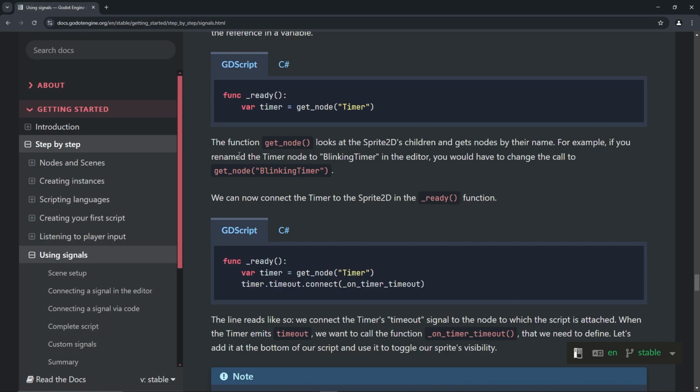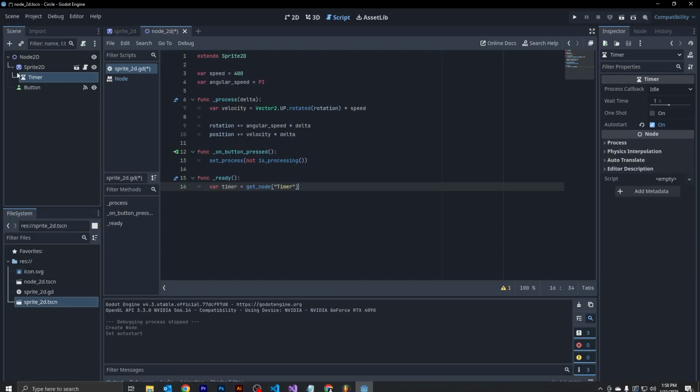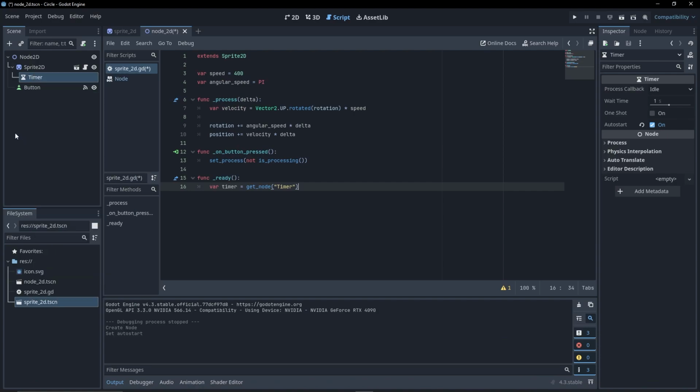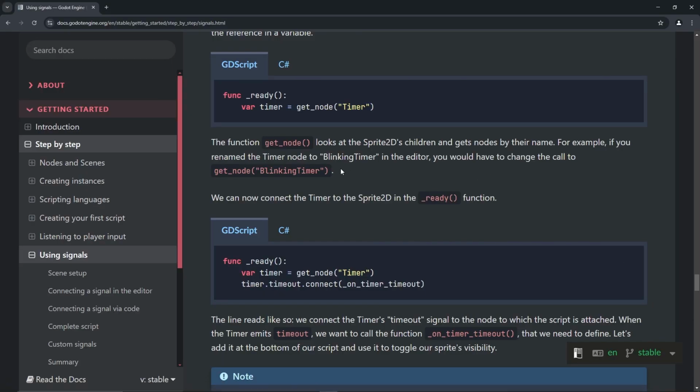So for example, if we rename the timer node to blinking timer in the editor, so if we renamed this, I guess there's a rename, and then blinking timer, we would have to change it here because it's not going to find timer anymore. True. All right. So yeah, we'd have to change it.